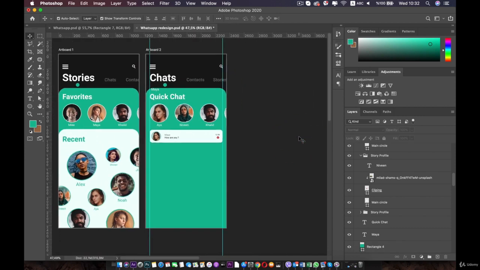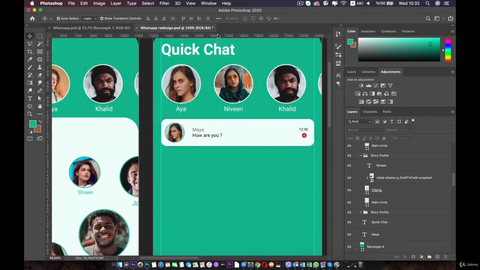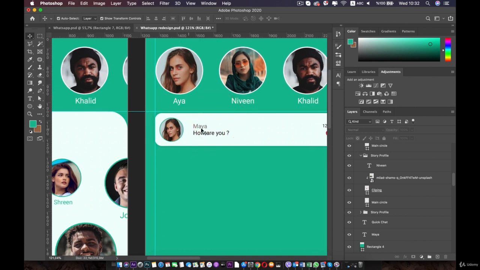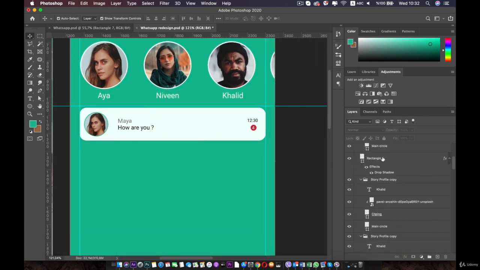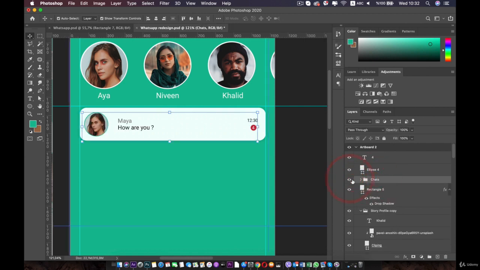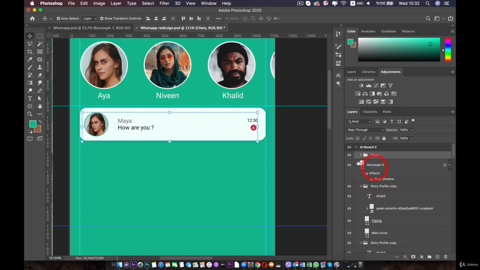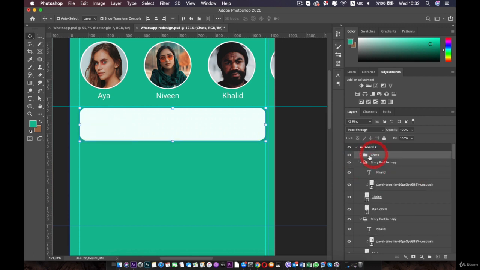And now in the layer panel, I want to find all of the layers that are related to this message, and we are going to put them in one folder. I just brought one guideline over here. And then let's go to the layer panel. It is this chat folder. It includes the profile and the name and the time, but we don't include the background. And also this circle with the number. Put it inside just like this. And then this rectangle, which is the background.